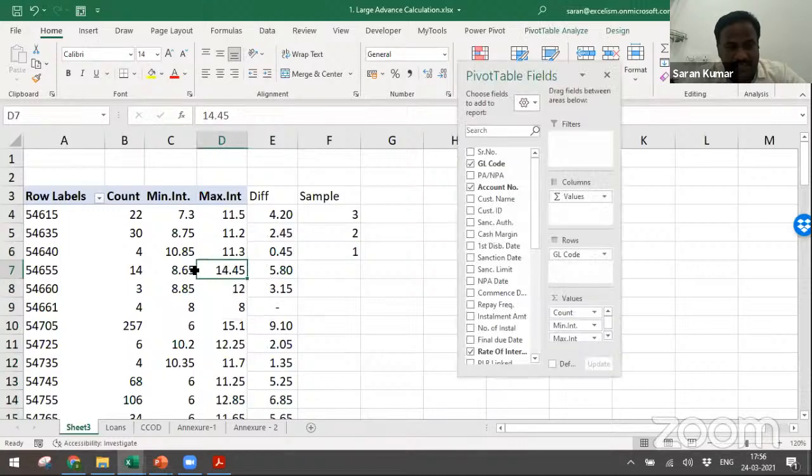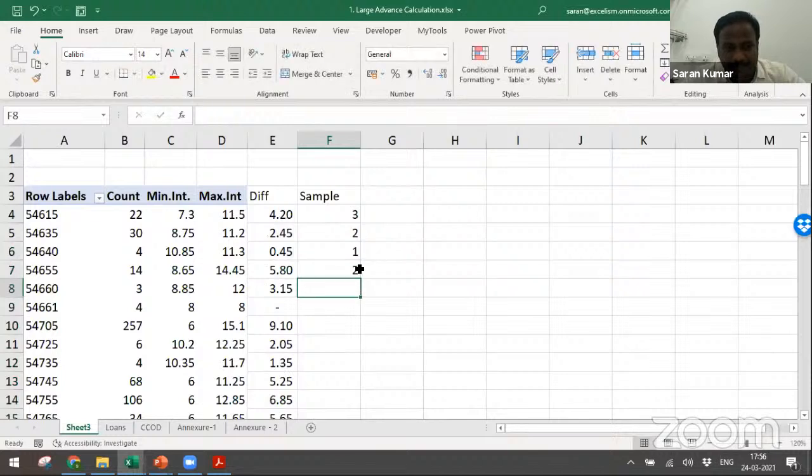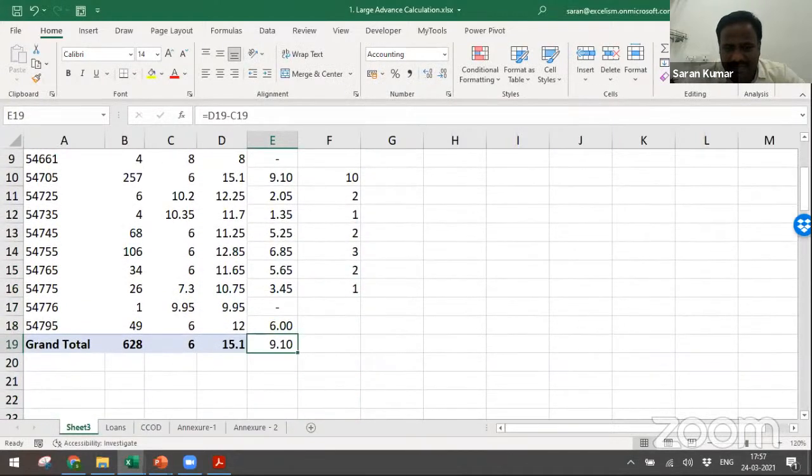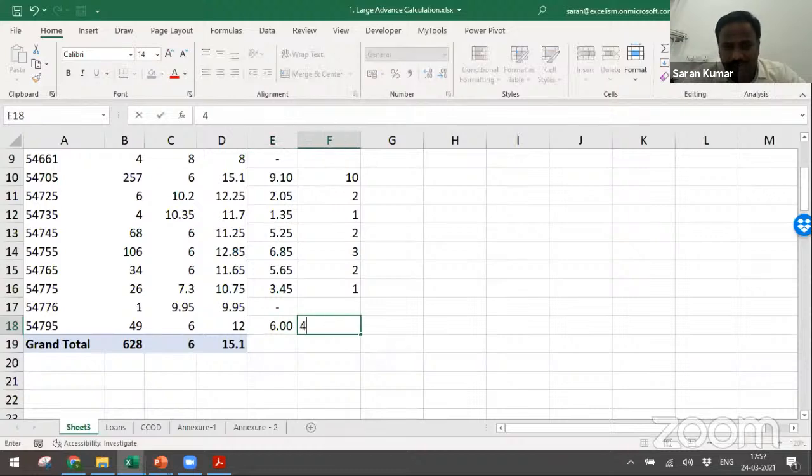14.45 for a customer, and for another customer it is 8.65. Let me take 2 samples. Maybe in this case 1 sample. In this case you can ignore, because it is 9%. You may take more. Let's take 10 samples. Maybe 2. This is 1. This is maybe 2. Maybe you can take 3 samples out of it. 2 samples, 1 sample, and finally you may take 4 samples here.